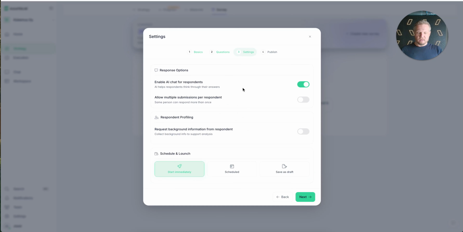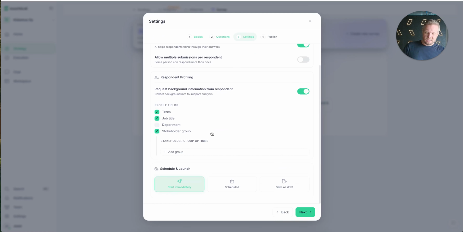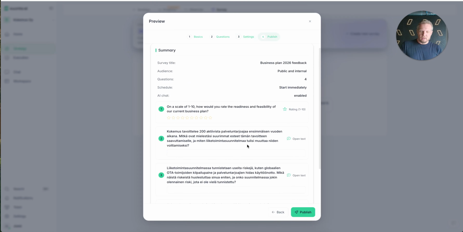Next, I can enable AI chat for respondents, so they can ask, for example, if they need some information about the company, like how much our sales were last year. They can ask that during the survey. I'm not going to allow multiple submissions, and yes, I want to know who they are, a bit about who they are. The tool will ask them. There we go. This is ready. And now I think I'm ready for publishing.